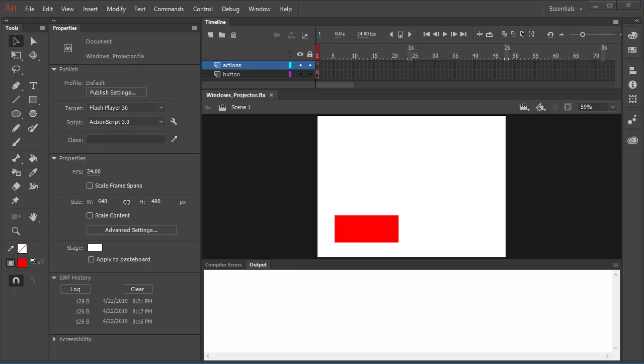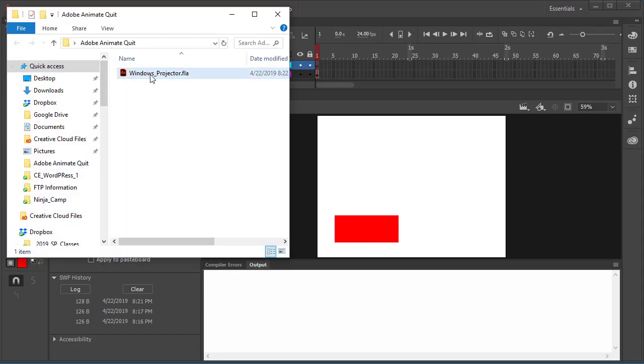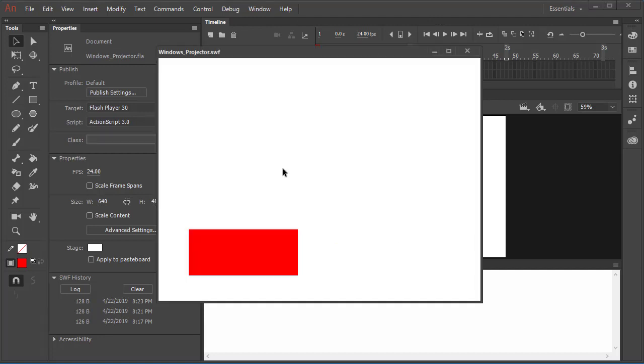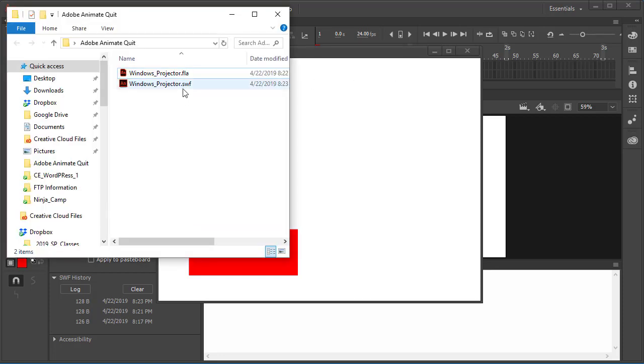So right now, I have a file here. I named it Windows Projector FLA, okay? And when I run the preview, so Control Enter here, it creates a SWF file. Now, for us to be able to use this SWF file, we need to embed it on a web page, or we need to have some sort of player capable of handling SWF files. This is where the Windows projector comes in.